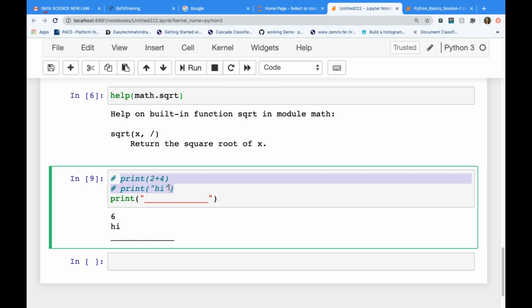Let me repeat. If you are using Jupyter Notebook, how to do a multi-line comment? You select all the rows that you want to comment, and then press command slash if you're using Mac or Linux, and if you're using Windows, press control slash. I will pause. Is comment clear? Yes, ma'am. Okay.